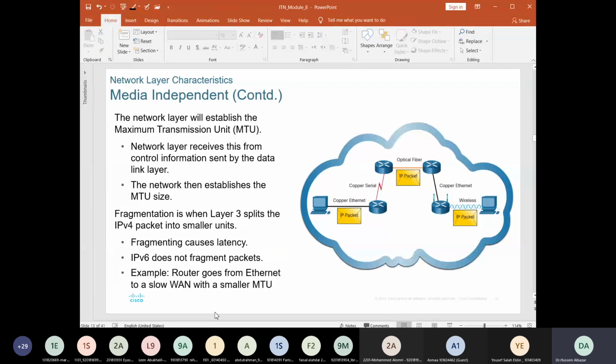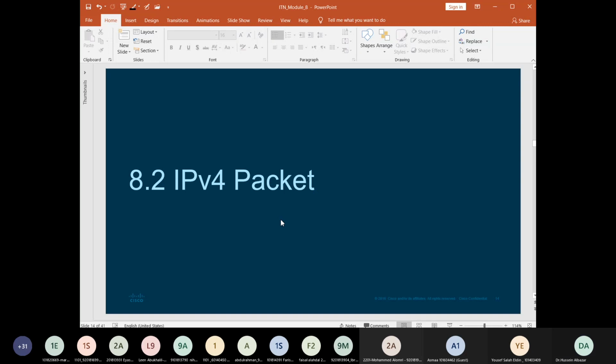Example: if the router goes from Ethernet to a slow link with a smaller MTU, my data is larger than the network's ability to receive. So I need to reduce the amount of data transmitted in this case. So what are we going to do? Split, reduce the size, and send multiple MTUs. Which device will perform the fragmentation process here? Layer 3 devices, which is the router. But it's not always operated, only sometimes. Clear?